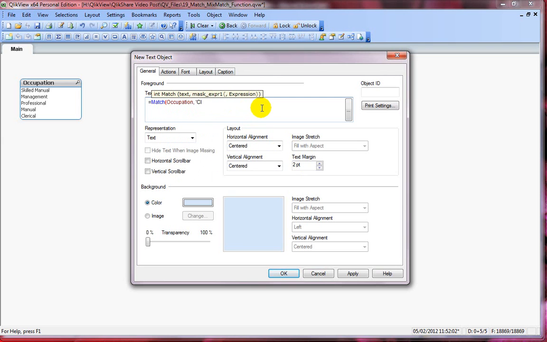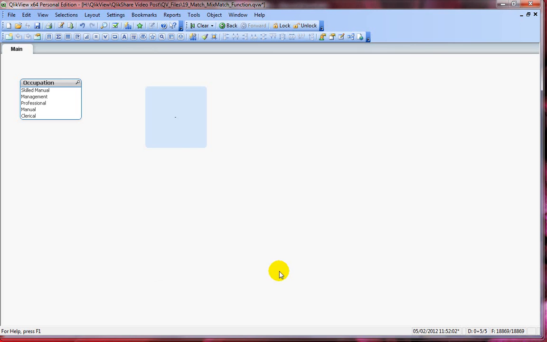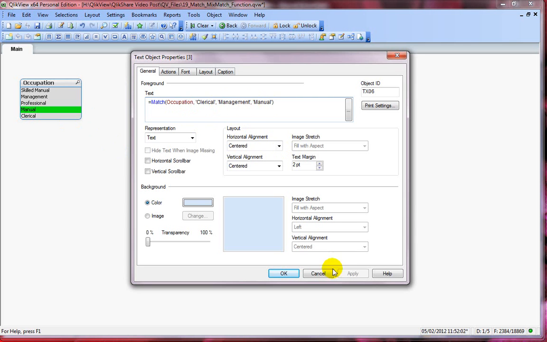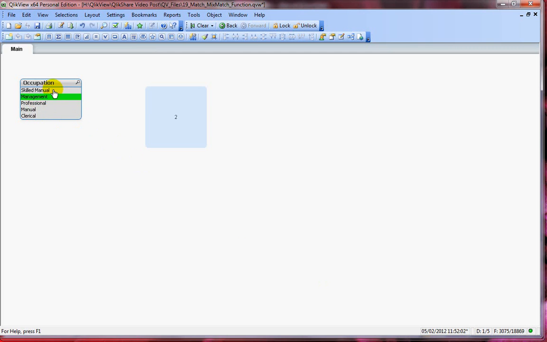However, you don't have to hard code it. You can use a variable instead of hard coding it. So I'll use historical, management, and please remember this is case sensitive, and manual. I'll randomly pick these three which are easy to type, then click on apply and click on okay. Now it doesn't show anything, but as soon as I select historical, it returns one. As soon as I select manual, it returns three, because it is in third position. And if I select management, it returns two.